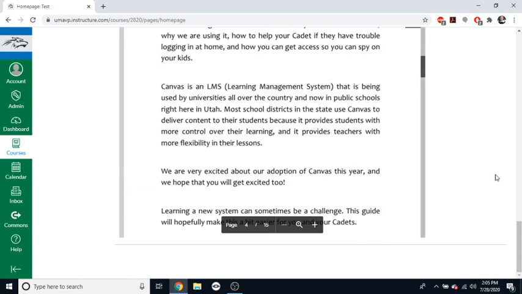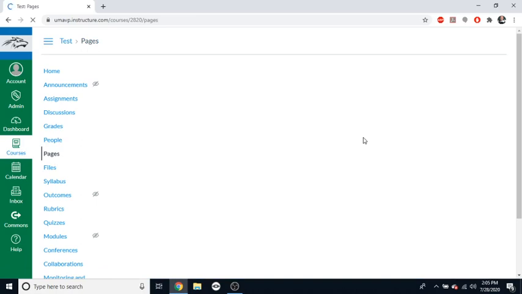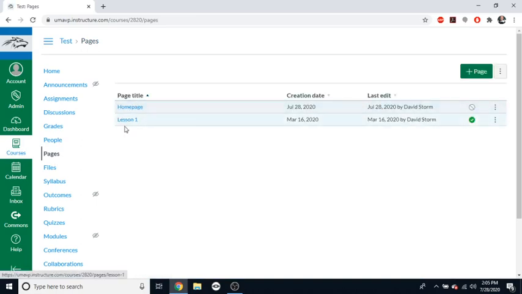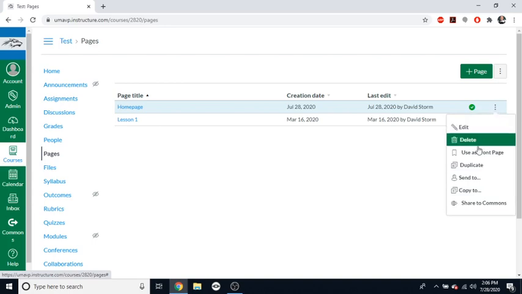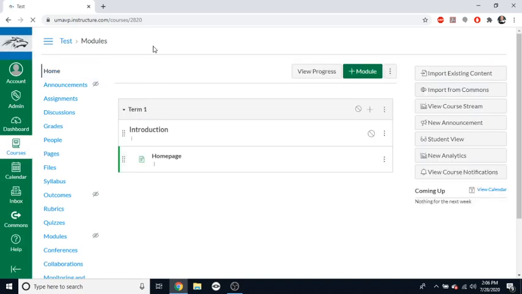The last thing I want to show you, and this video is already pretty long, so I'm going to make this quick, is how to set this homepage as the first page that pops up when people go into your course. So I'm going to go to View All Pages here. It's going to pull up a list of pages that I have. I'm going to make sure that my page is published. And then over here in the options, I'm going to say Use as Front Page. And that's going to designate that as my front page. Now when I click the Home button, that page should show up right in the beginning of my course.